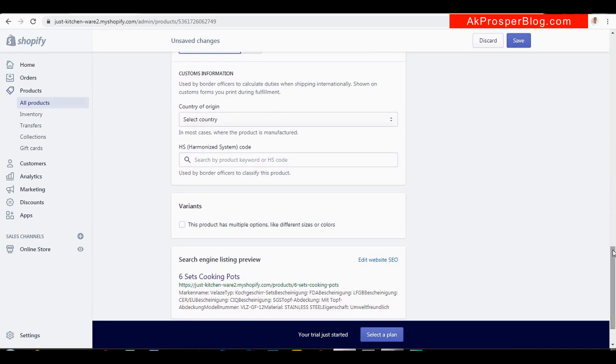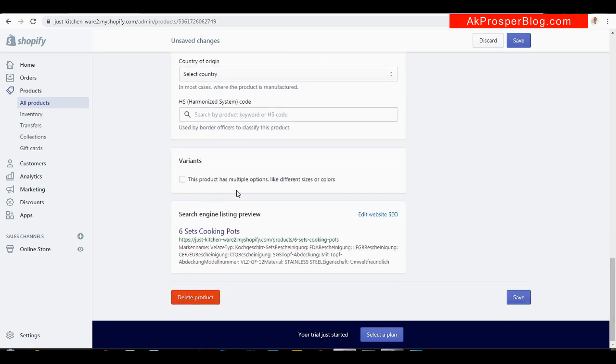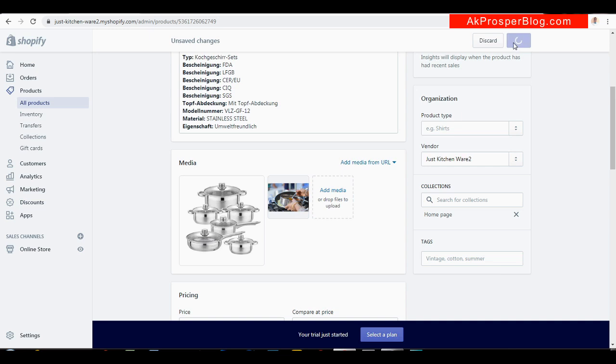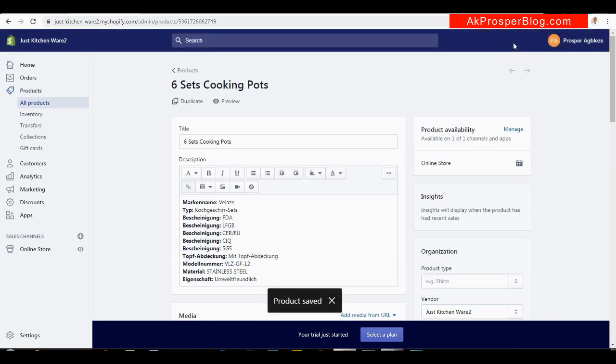So country of origin, we can still leave it. Then for variants, okay, let's still leave this. We are going to cover it when we are uploading the second product. So now we have been able to add one product. So let's click on save. So now let's preview the product.